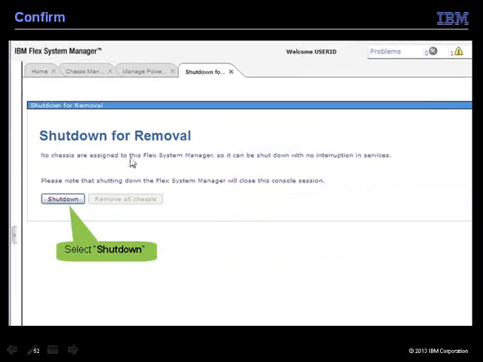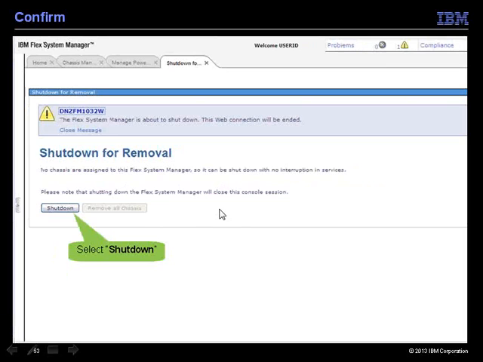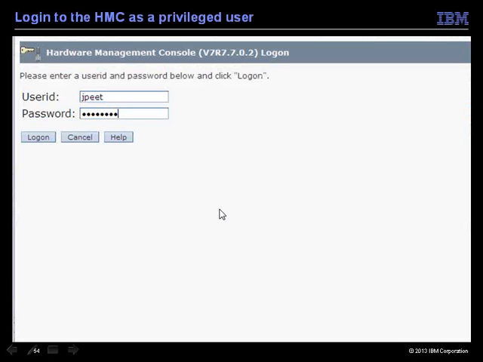And it says no chassis are assigned to this FSM, so it can be shut down without interrupting anything. So we do the shutdown, and it says your web connection is going to be lost. So the FSM's down, and at this point the instructions recommend that you go ahead and pull the FSM out of the chassis. That's not a hard requirement. I think that's more of an "it makes sense" requirement.